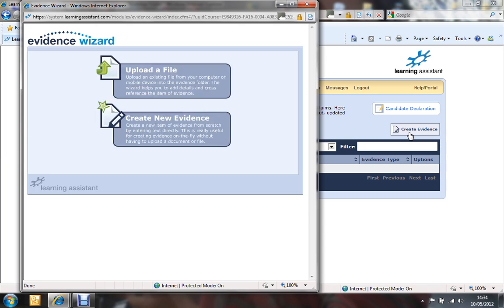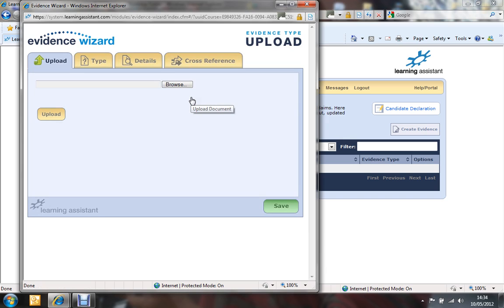I've firstly got this option as to whether I'm going to upload a file or create new evidence. In 99% of cases, you're going to upload a piece of evidence because you will already have this evidence from your day-to-day job. So I'm going to select the Upload a File option. And as you can see, there are 4 tabs that have now appeared: Upload, Type, Detail, and Cross-Reference. These are the 4 stages we need to work through to complete the evidence referencing process.